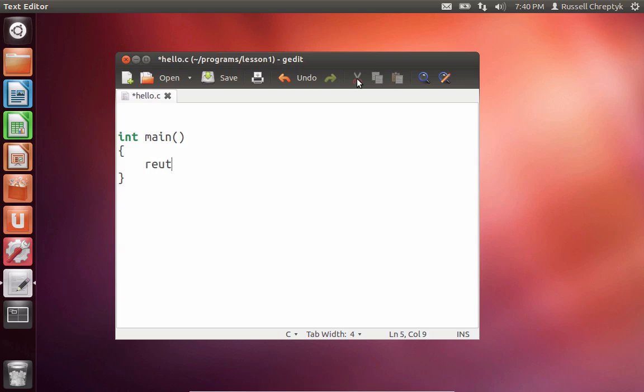I'm going to add our return line, which tells the program to leave the main function once it hits that line. This right here is actually the most basic program you can write. It's a fully valid program, yet it does nothing. We don't want to do nothing, so we're going to keep going.